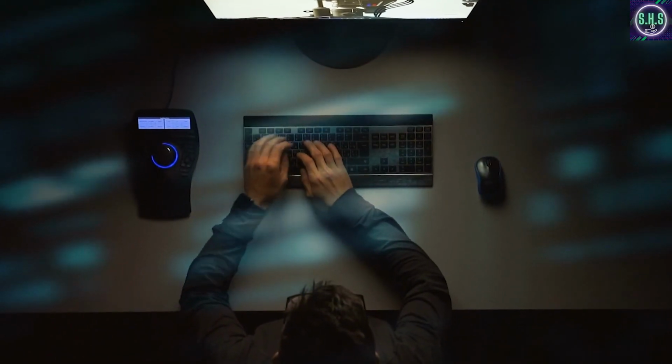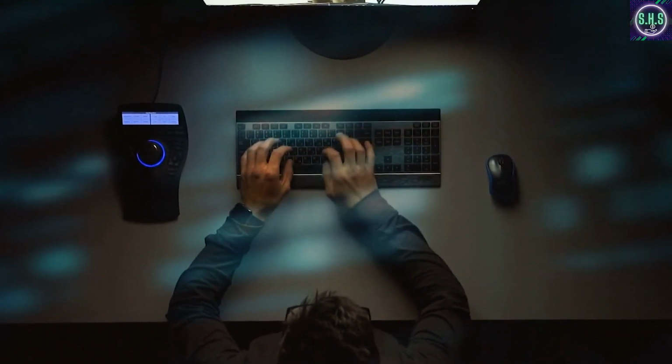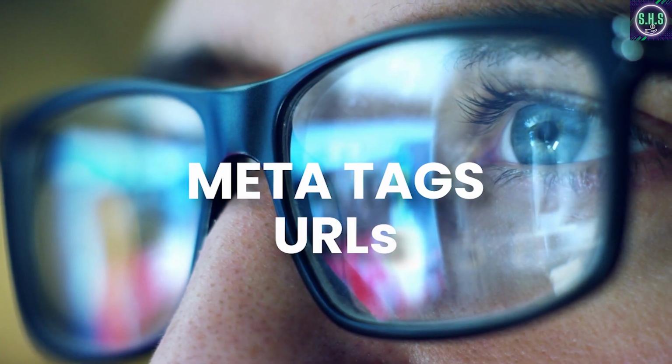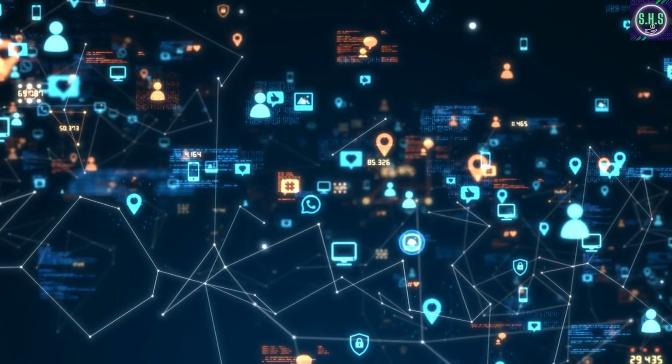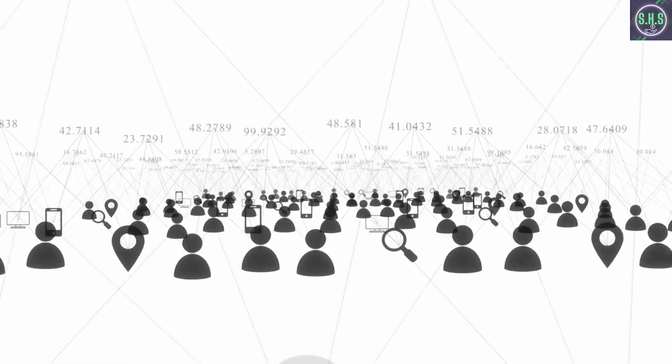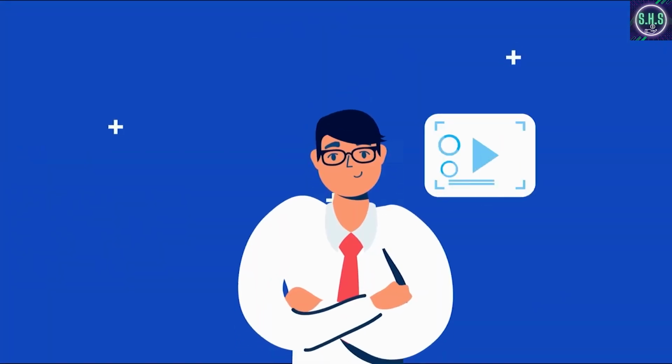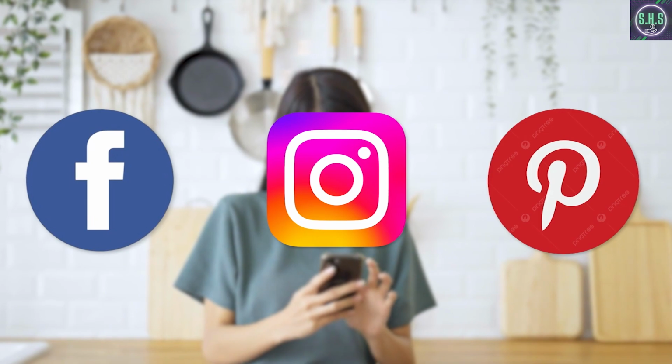Conduct keyword research and optimize your website content, meta tags, and URLs for relevant keywords. Leverage social media marketing to engage with your audience, build brand awareness, and drive traffic to your store. Create compelling content, run targeted ads, and engage with your followers on platforms like Facebook, Instagram, and Pinterest.